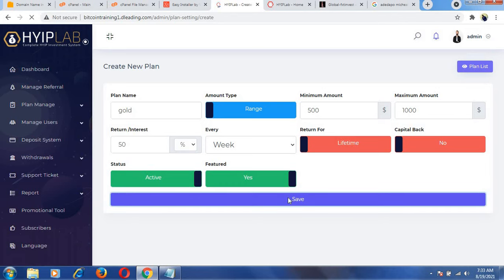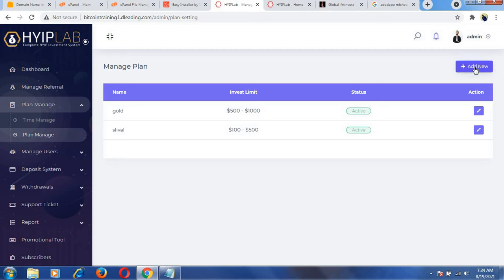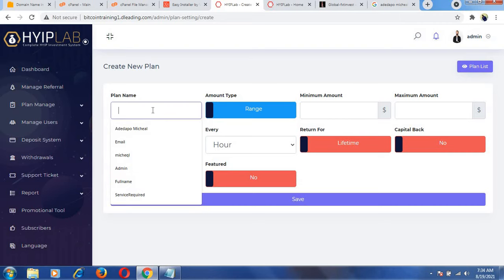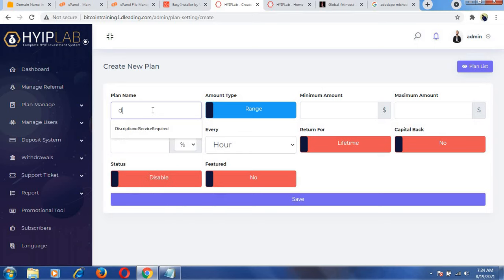I will just do one again, and let's go to plan list again. I will add another one. Actually, you can add as many as possible in your own case, but because of this, I don't want it to be long. Let's just call it, what can we call it again? Silver, gold, diamond. Let's say diamond. Range, yeah, $1,000 to $2,000. Okay, $2,000.